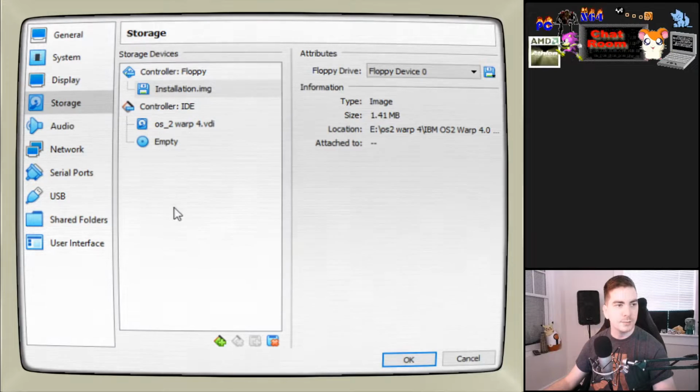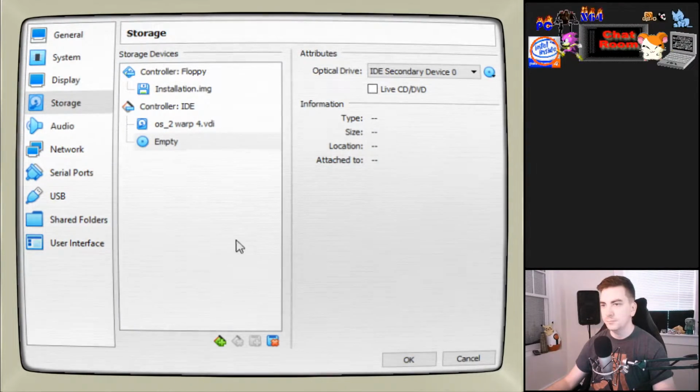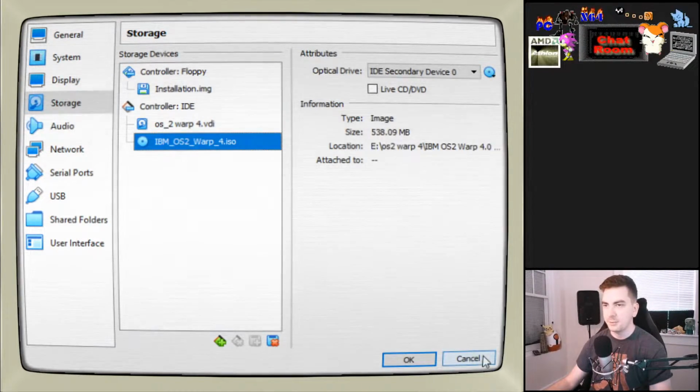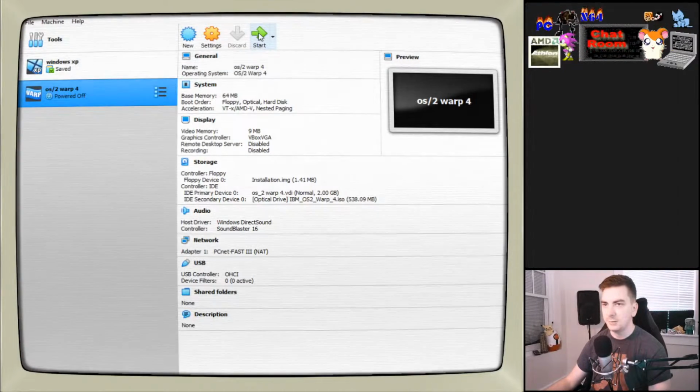It says mount the CD-ROM. I'm not sure what CD it's talking about. Let me see if I can figure it out here. So let me check the files I got again. I've got the CD. Oh, there's only one CD disk image in there. So let me double check. You can see everything. Yeah, so in the CD I have the IBM OS2 Warp ISO and then the installation.img. And I think that's all we need for that.